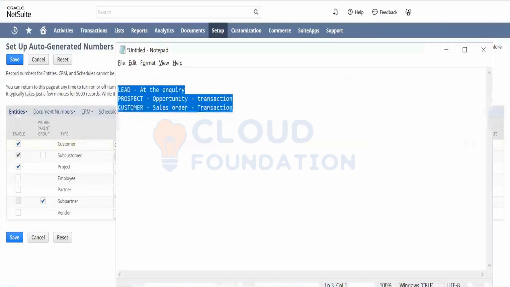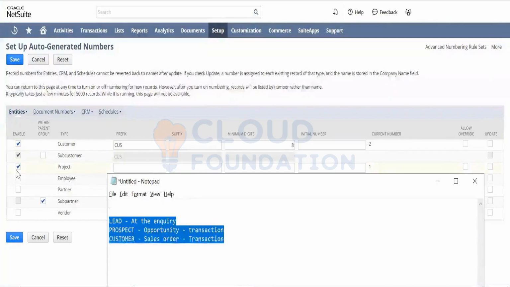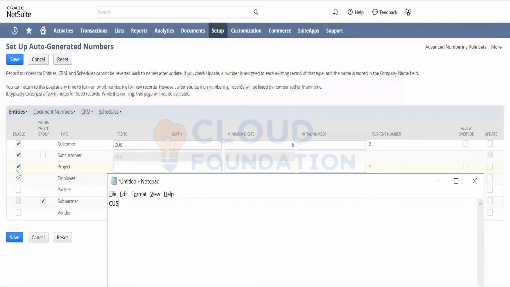So what happens is when you specify like this, and when you're creating your customer for the first time, then it generates CUS 1, 2, 3, 4, 7, 8. This is how you get the number. So this is your setup for automatically generated numbers.